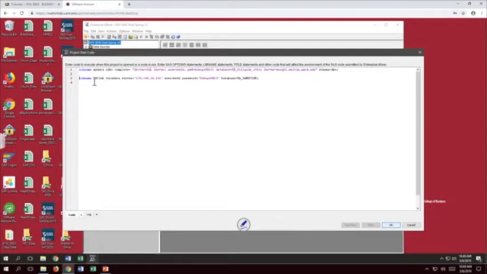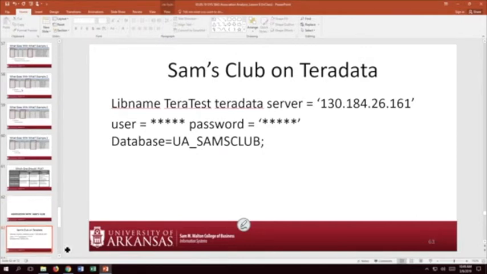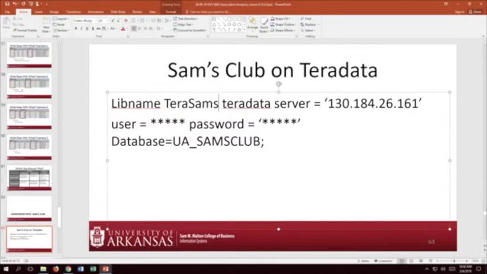This is the one we're going to use this time, if you want to follow along with the Sam's Club data. So the statement is, nice and big where you can actually see it, LIBNAME, which is a library name. I actually call mine Terra Sam's. You can call it Terra Test, or whatever you want to.